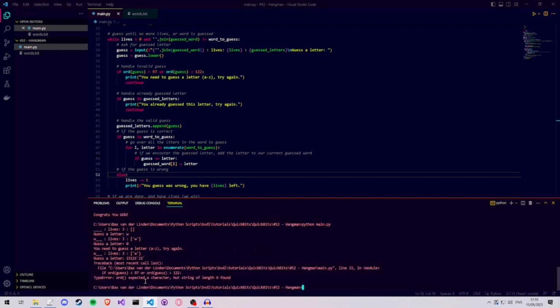We then enter multiple letters. And when we guess that, we see that we get another error, namely that we can't use ord on multiple characters, since as we saw in the ASCII table, each letter is represented by a number, but the computer doesn't know what to do when it receives multiple letters. At least it is not defined.